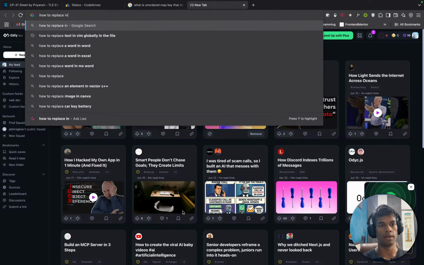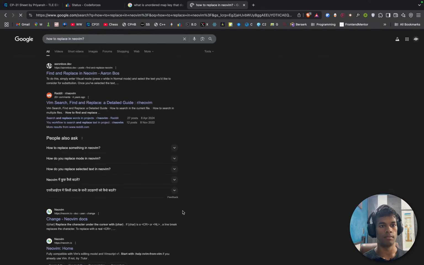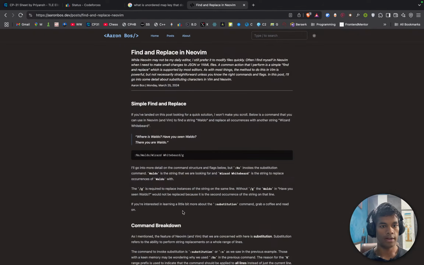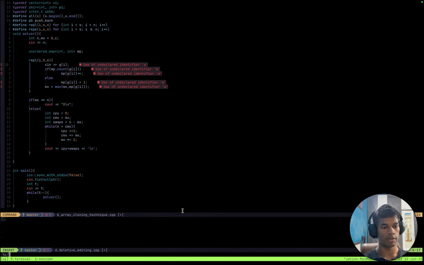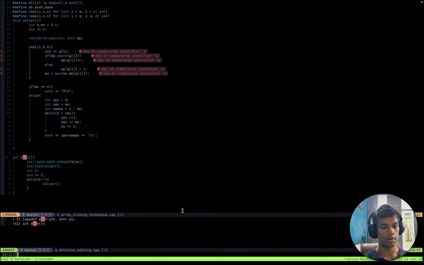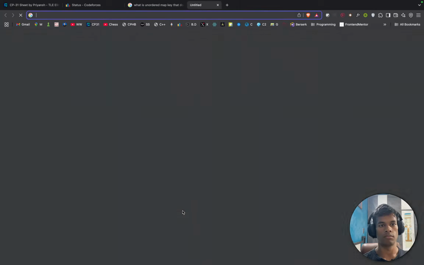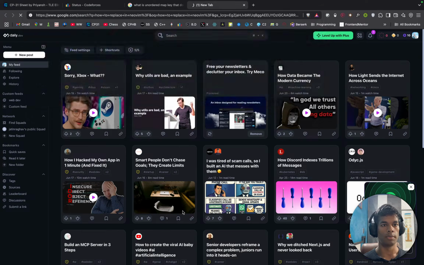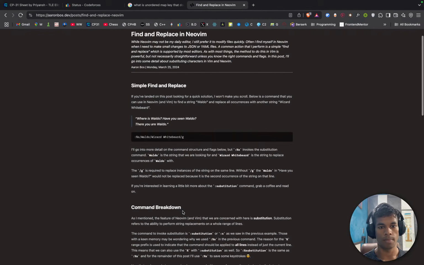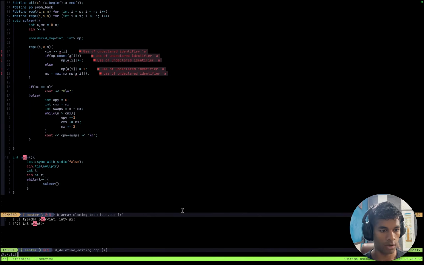how to replace in new. Find and replace in new. Percent is, that is what I was doing. This percent is a, percent is a bracket. I replace that with C. How to replace text in your percent s. That is what I'm doing.